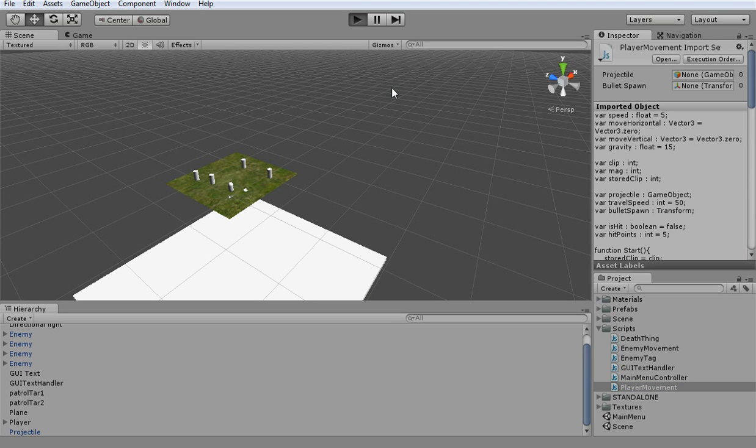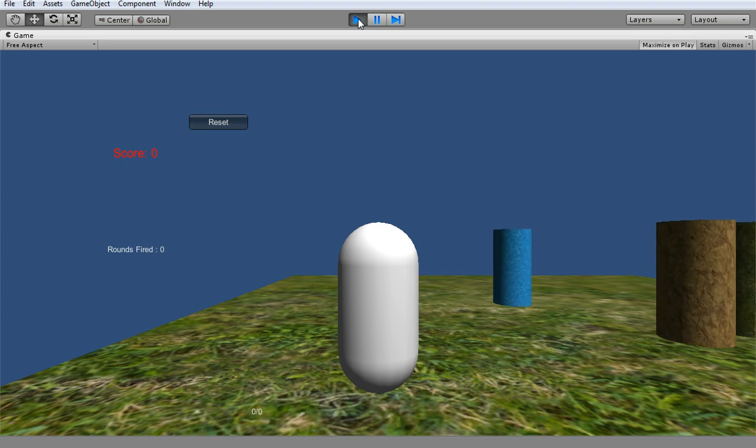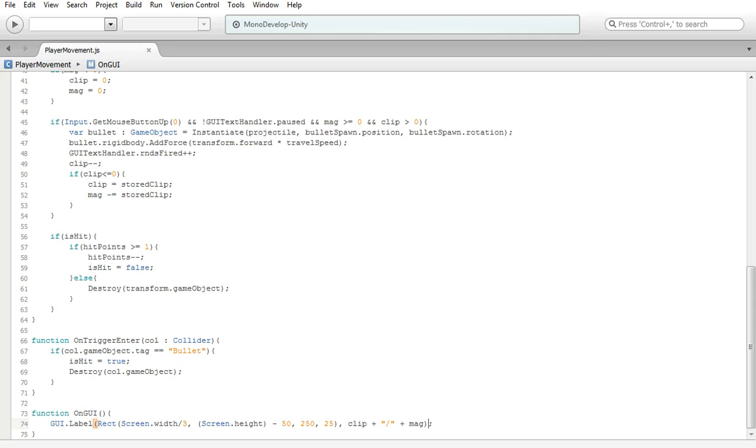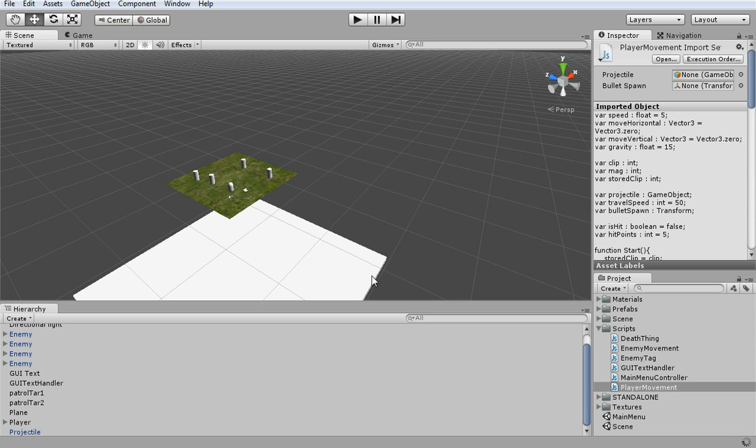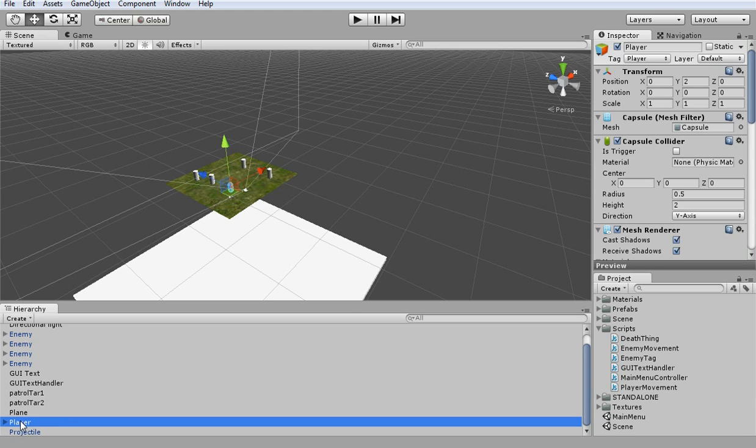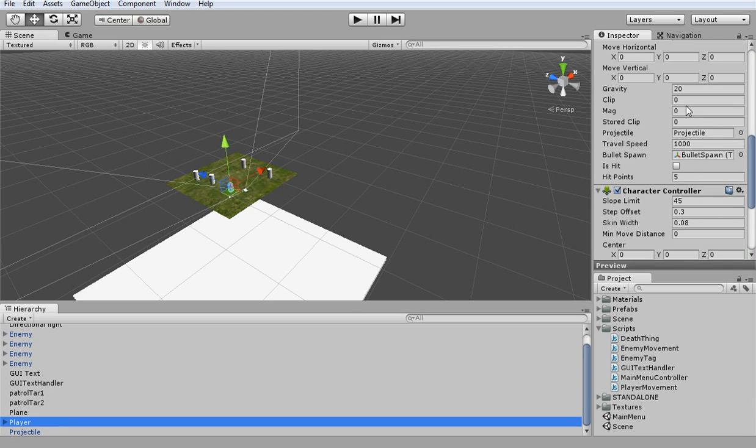So if we go ahead and play, I just realized for screen.height, we forgot to divide it by 2. If we return back to Unity and select our player, we now need to set the variables. So clip, let's say equal to 4, and mag, just to make it simple, you want to set it to something that can be divisible by whatever your clip would be. So let's just do 12.